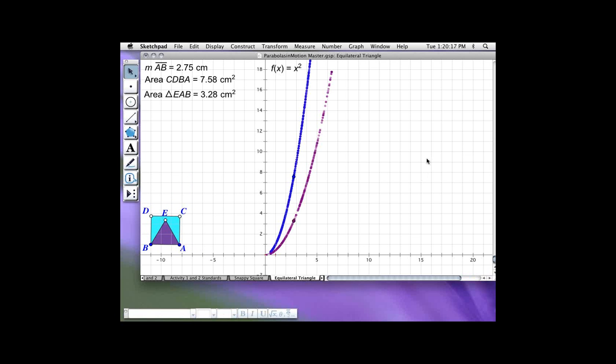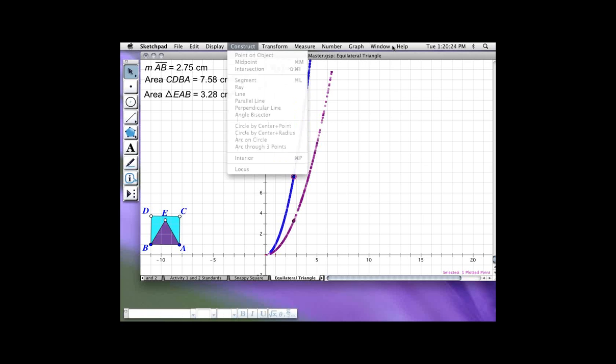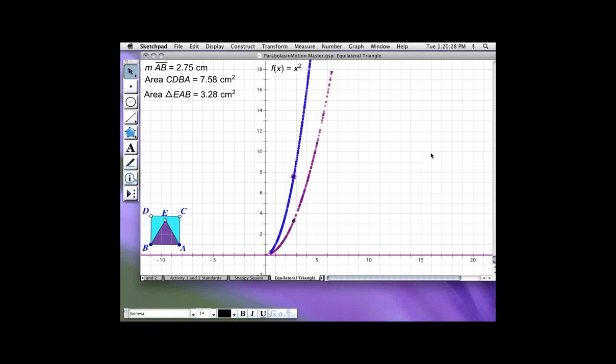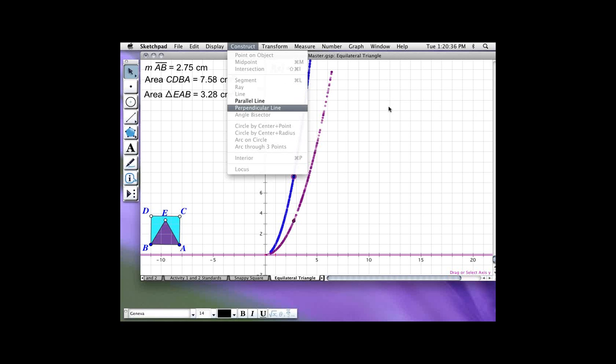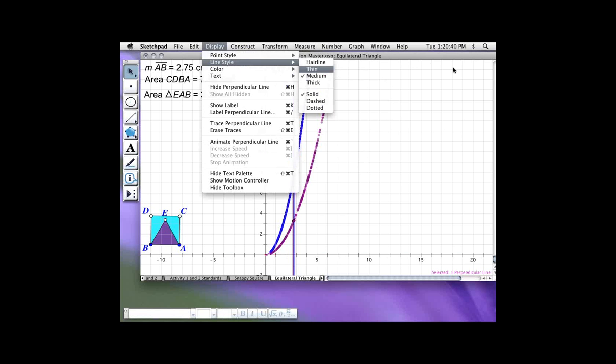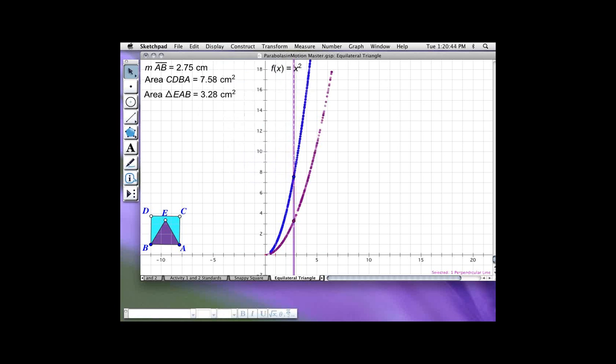Now, there's one aspect of this that I think is a little bit hard to see, so I'm going to do a construction here to highlight something. I'm going to construct a perpendicular line through that point on the square graph. I'm going to make it thin, and I'm going to make it dashed. For my eyes anyhow, it was a little bit hard to tell that these points are directly stacked up on top of each other. They have the same x value. So when I add the vertical line, it helps me see that for the same x value, which is the side length, we can see the two different area values for the square and the triangle.